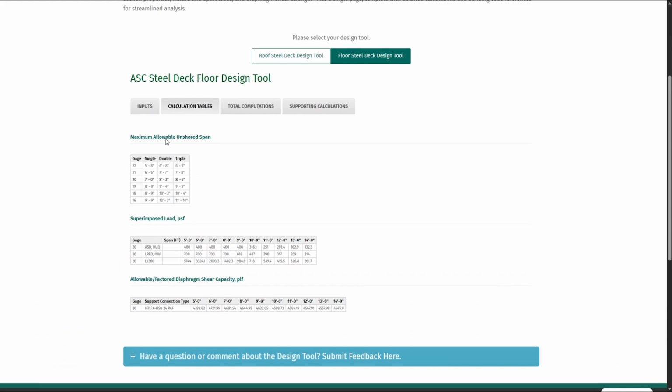And then you can go back up to the top, go to your calculation tables, and then you have a maximum allowable unshored span, which gives you all of the available gauge options. And that is to allow you to better optimize design if shoring is more of a controlling factor, but it will bold the gauge that was selected in the inputs tab. And so in our case, we have a 7-foot span for a single span condition going up to an 8-foot 4-inch span for a triple span condition.